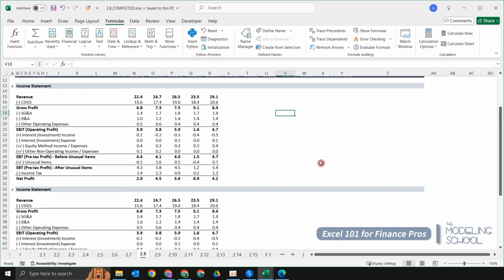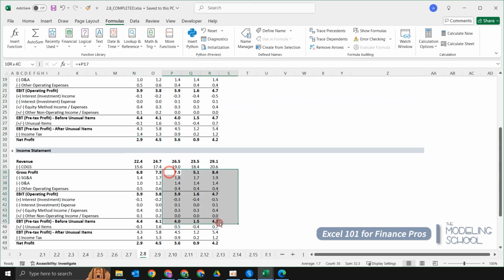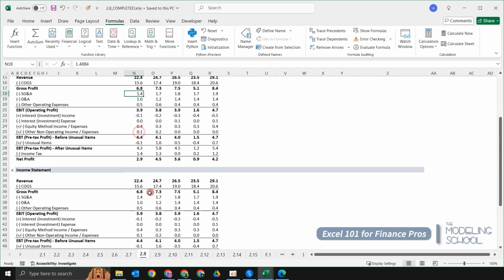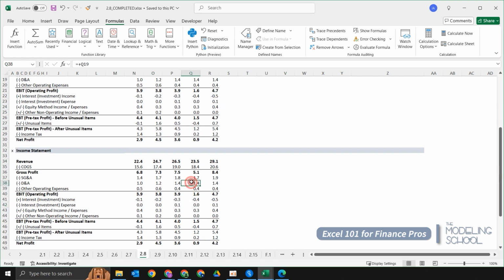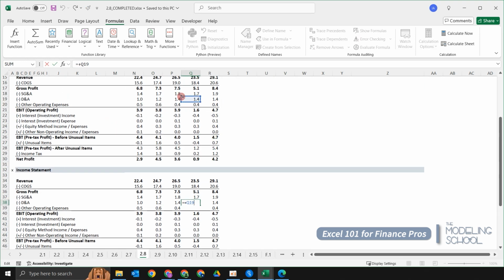So on this spreadsheet, we have two identical spreadsheets as we did before. We have the same data for the income statement, and you can see that the income statement above has hard-coded numbers, and the income statement below has direct references to the cells up above.